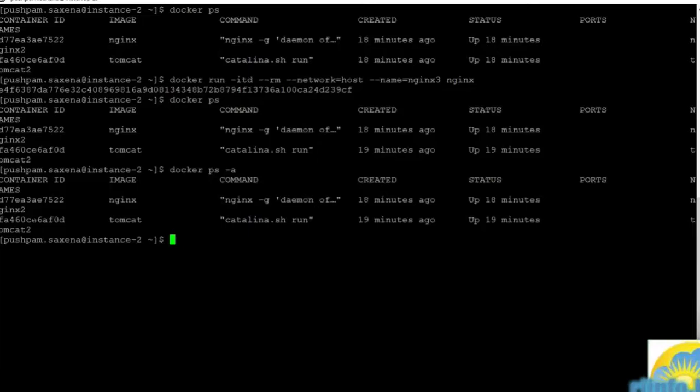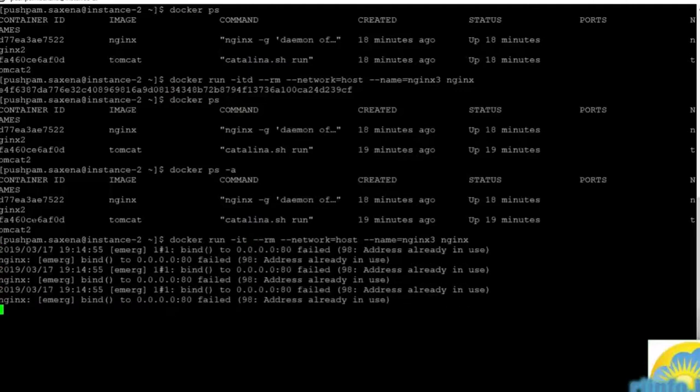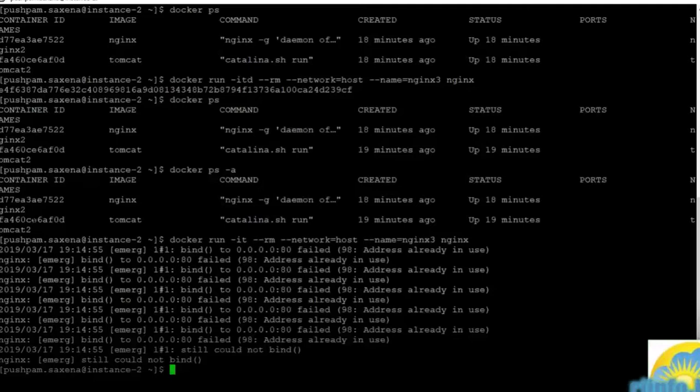Let's run it without the detach mode here. So we'll have to run it once again without the detach mode. Docker run -it. So let's just remove the d option here, which will be running it in non-detach mode. There it is, the error because of which the container is stopping. Bind to port 80 failed. Address is already in use.